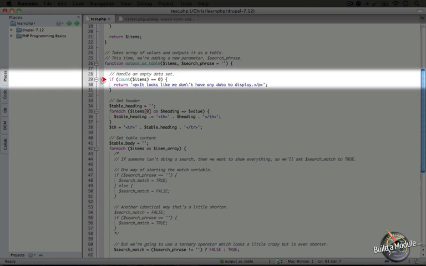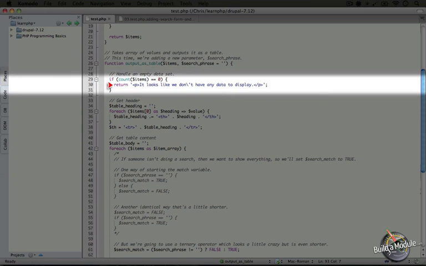So first of all, we're checking to make sure that there's actually some items in the array, because if there's not, we want to let them know that the actual data is empty. And so we'll display some text that says so.